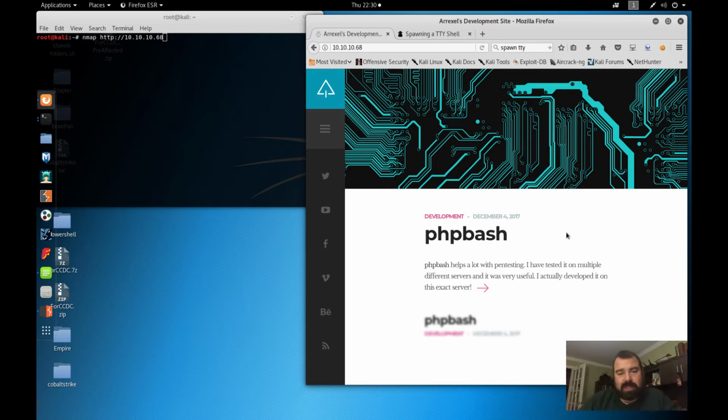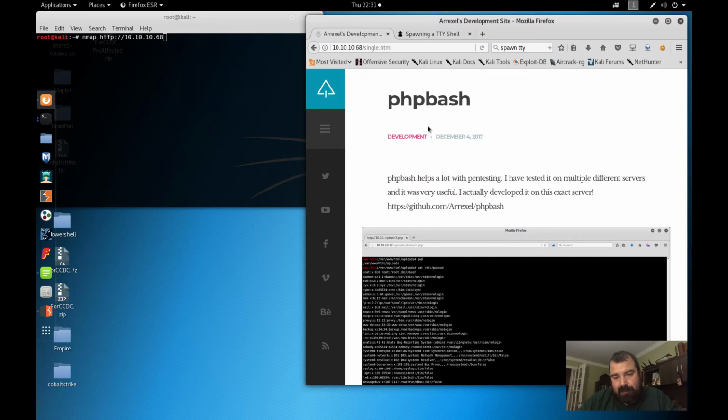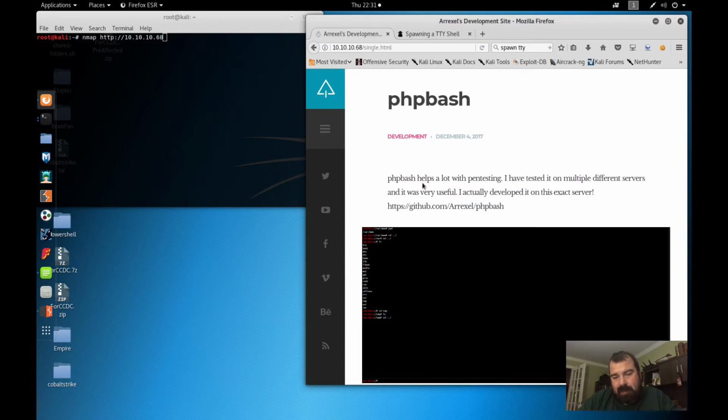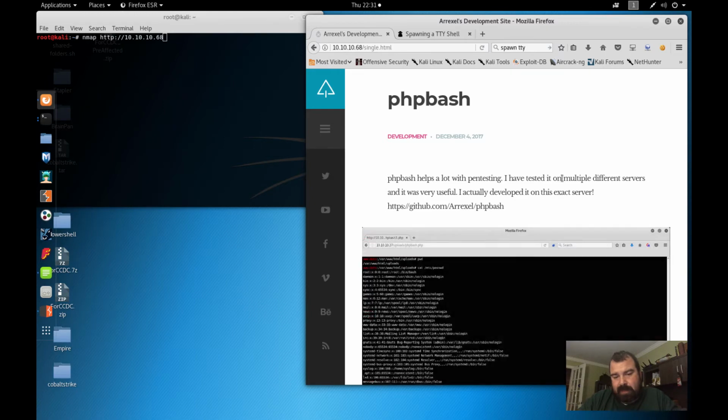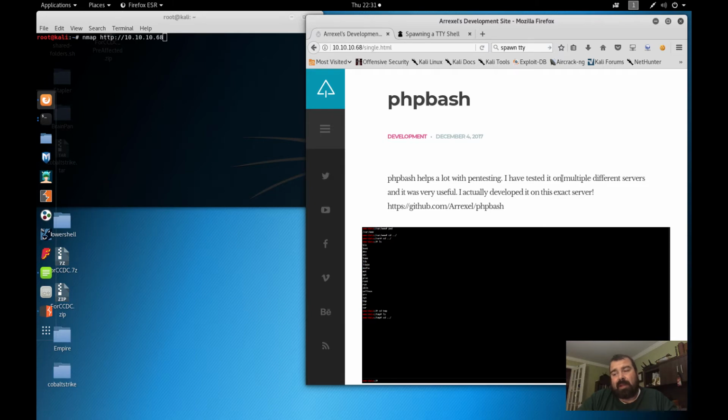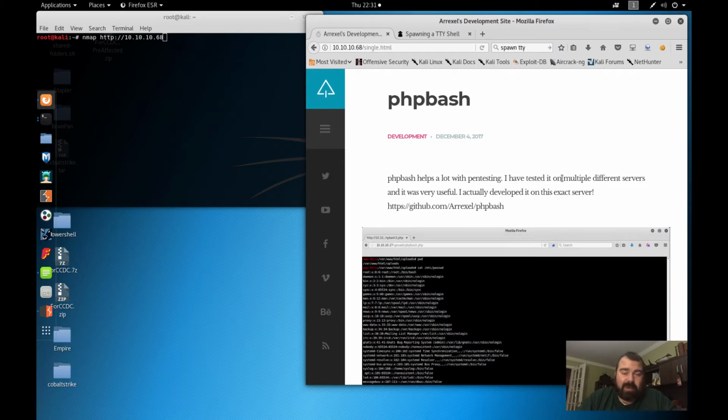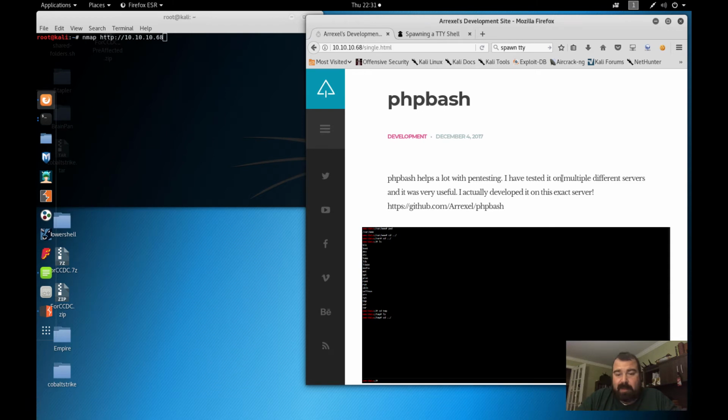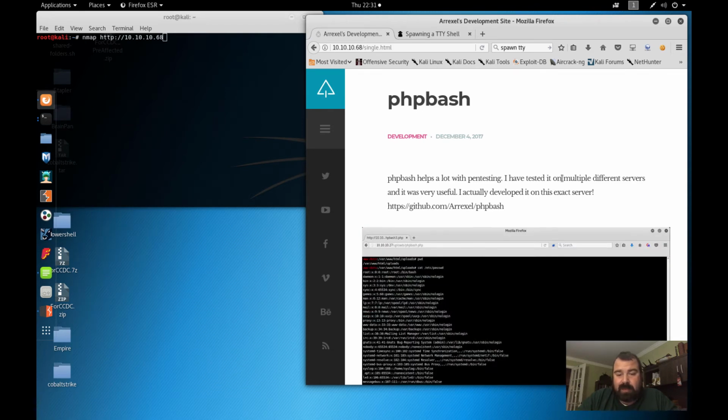So first, let's do some enumeration. As we know, Bashed sits at 10.10.10.68, and one of the first things we see right off the bat when we go out to the website and check out the blog posting is that it says HTB Bashed helps a lot with pen testing. I've tested on multiple different servers and it was very useful. I actually developed it on this exact server. So here you have a developer developing code on a production server. Believe me, this happens in real life too. It shouldn't, but it does.